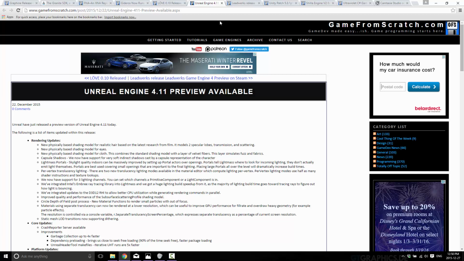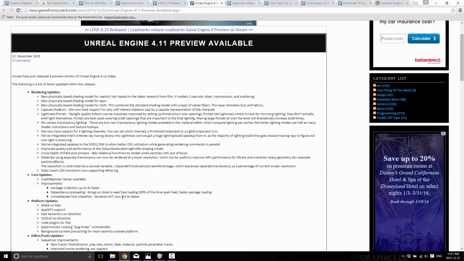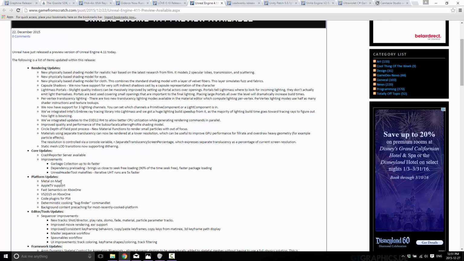Now, they've been doing this for, I guess it's not a beta, it's a preview, since the very beginning when they started opening the code up. And they normally do 3 or 4 previews between releases. And so this is the very first one. There's not a ton in there: new shaders, etc. Bug fixes, updates, new platforms, things like Metal OS, Apple TV support, Visual Studio 2015 support for Xbox One, etc.